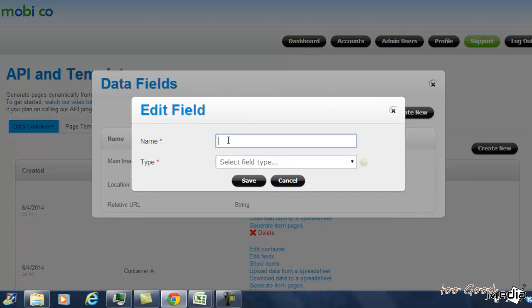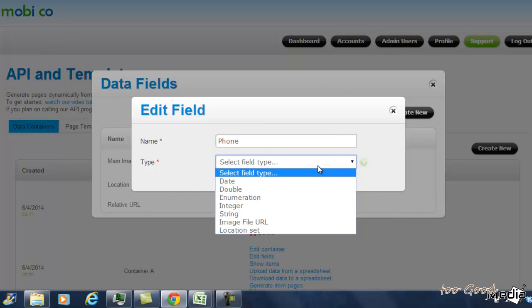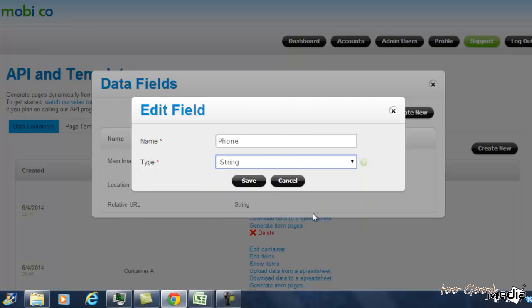So the next field is going to be phone, and we'll use that for the tap to call button and for the text that goes on the tap to call button. Let's make the type string.